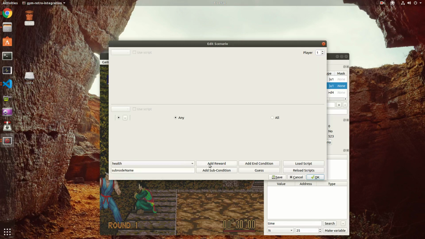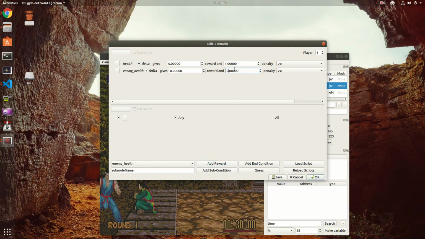So first we're gonna add, every time the player loses health, a penalty. And when it's the enemy health, we're gonna give a reverse penalty, because when the value decreases, it's a negative number, and the negative of this negative number is gonna be a positive reward.